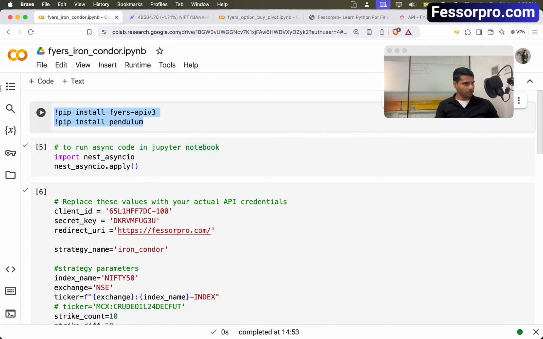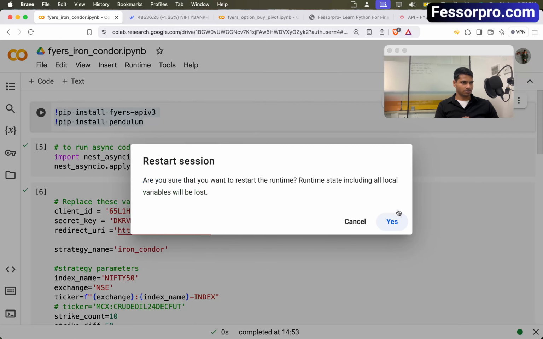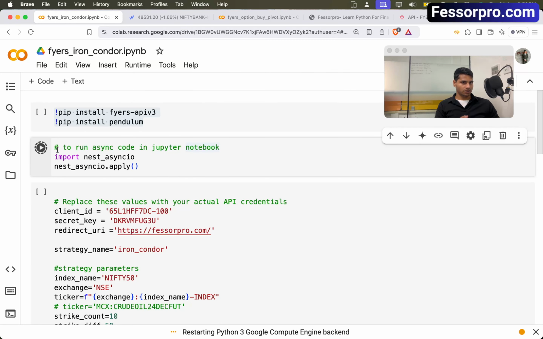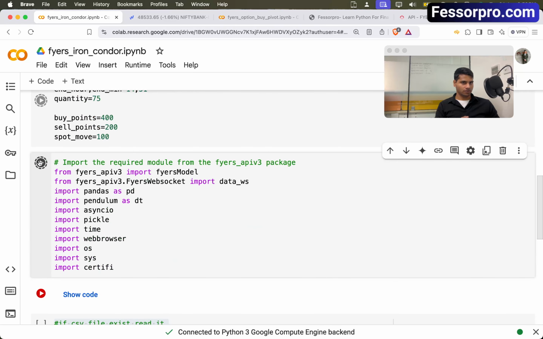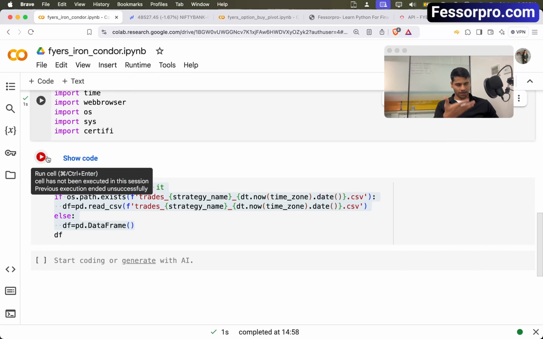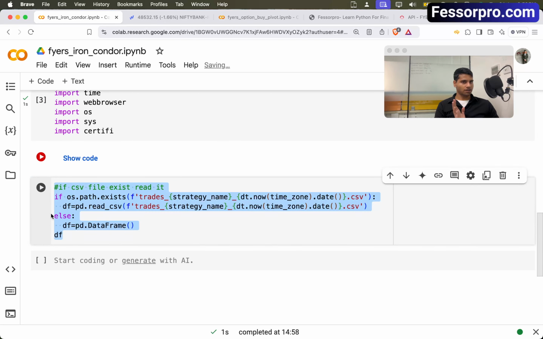First, you will install this; you have to do it every day. Then, if you want to restart the entire code, you can click on restart session. Are you sure, runtime? Yes, start the session. So first you will run this code, then this code, then this code. Now this is the main strategy code. If you run it, it will start and keep running every second, fetching the data from the server in the data socket. If you want to read your CSV file, you have to run this.